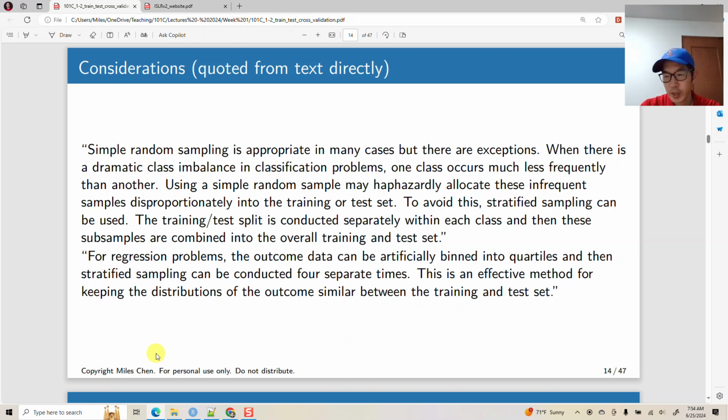Okay, I copied and pasted this directly from our textbook. When you do initial split, it's going to do simple random sampling. And simple random sampling works a lot of the times. It says it is appropriate in many cases, but there are exceptions. There are a few things you should keep in mind, and you could get better performance if you don't do simple random sampling, but something like stratified sampling.